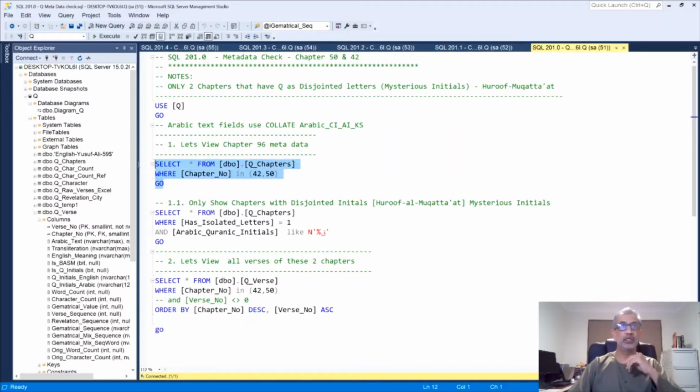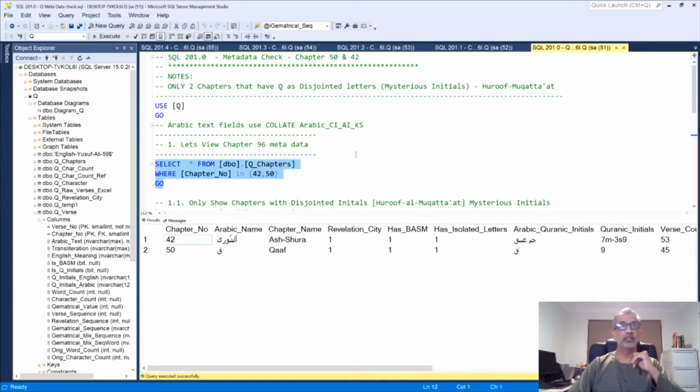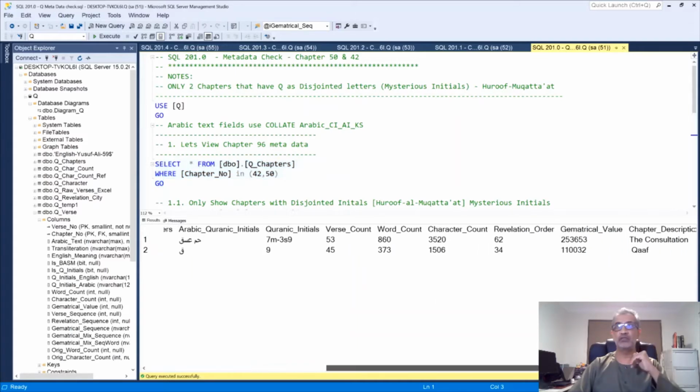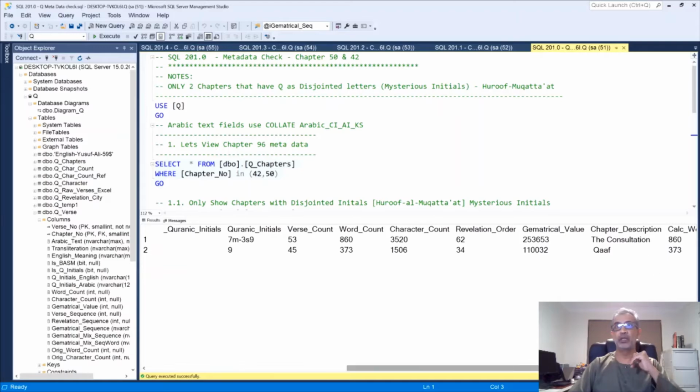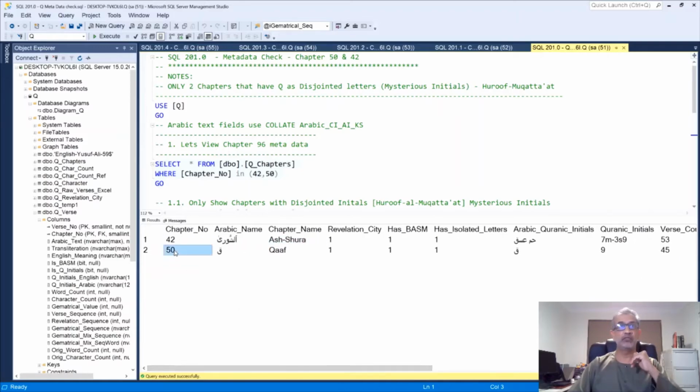We're now going to quickly have a look at the 2 chapters. I'm doing a select on the chapters table, and I'm saying just show me the 2 chapters that we're interested in, chapter 42 and chapter 50, and it will show us chapters 42 and 50 here. One is called Ash-Shura, which I believe translates as the consultation. And as you can see, chapter 50, the Arabic name itself is just the letter Qaaf, which is the initial.